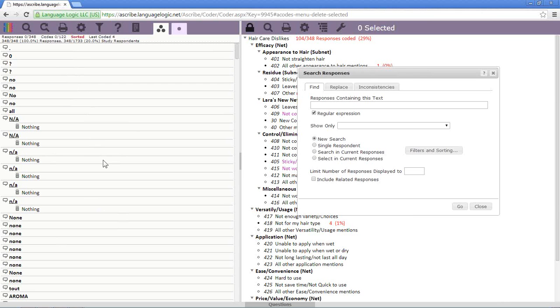Okay, so anytime that I'm returning responses and it doesn't seem to be returning what I think it should be returning, I want to check and see if I've got a filter. All right. The next little option shows us if we've got a sort.